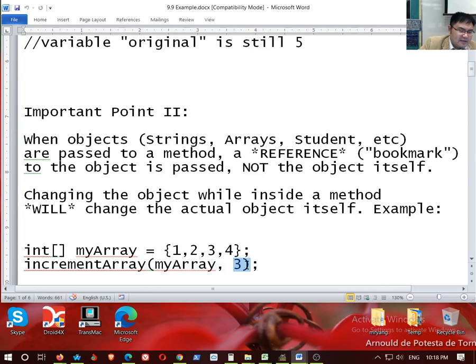And I pass it a number 3 for some reason. Now it could be any number, as you'll see later, but I just pass it some random thing, because really what this thing's going to do is it's going to change my actual array. So this is the client code right here. Let's take a look at the server code.